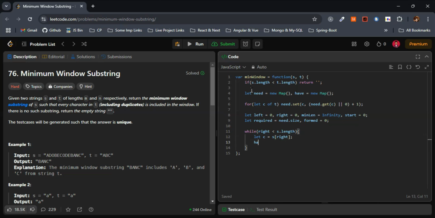This is fair. Next, we have to update this one, right? So we have to get the value of C, right? So I'll just give here have.get of C. This one can be either 0 or +1, as the index starts from 0. So this is fine.